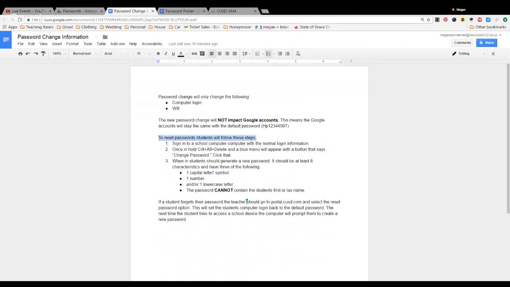So in English classes, students are doing the following this week. They're signing into a school computer with the normal login information, meaning their default password. Once they're in, they are clicking Control-Alt-Delete, and a blue menu appears that says Change Password.